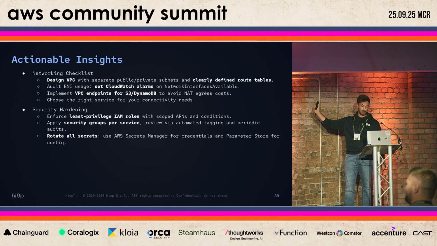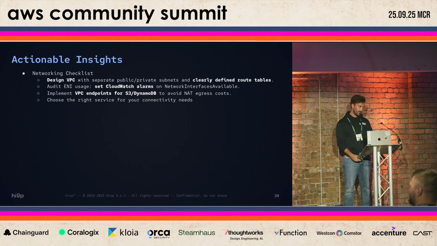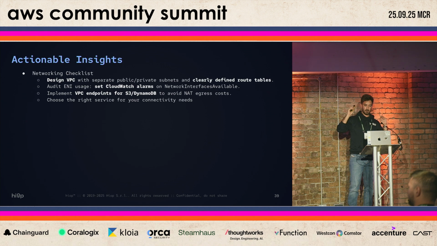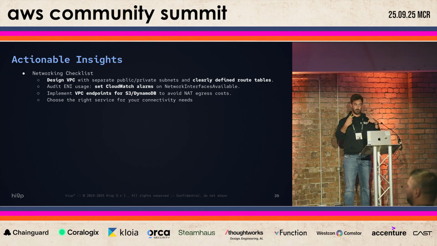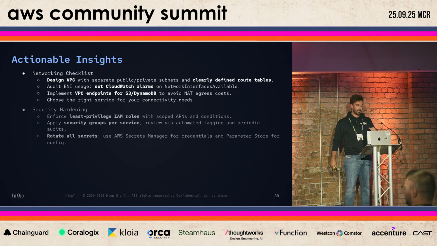Last slide, some actionable insights from this talk. Basically, remember always to design the VPC by thinking both about the route tables and the IP addresses that you will need. Audit your network interface usage frequently; you can set up CloudWatch alarms. Implement VPC endpoints for your private communication with S3, DynamoDB, or other services that support VPC gateway endpoints. And also remember always to choose the right services for your connectivity needs.